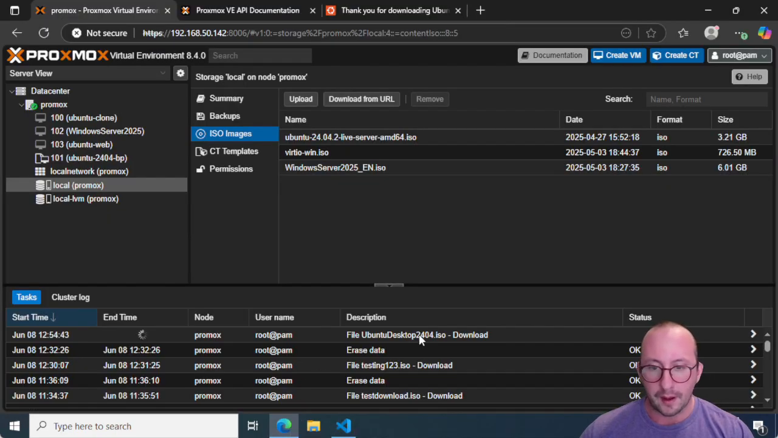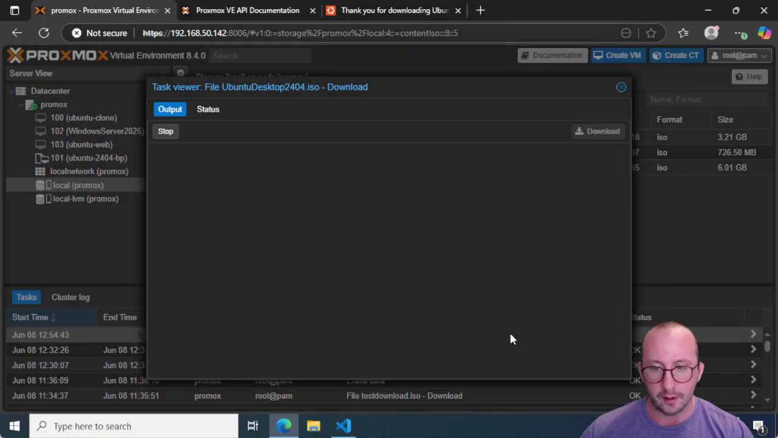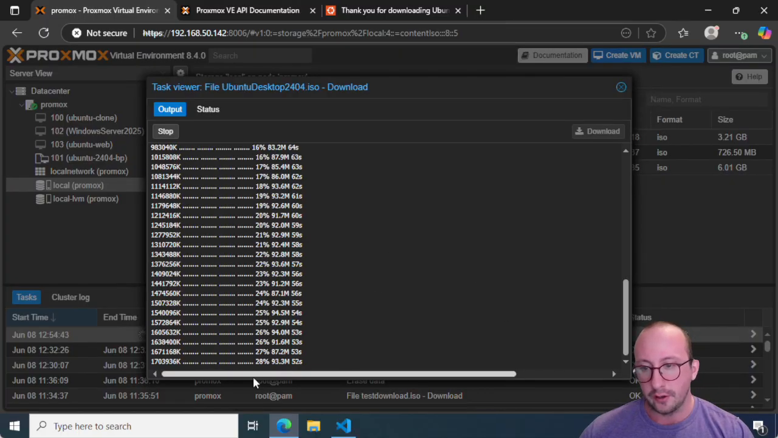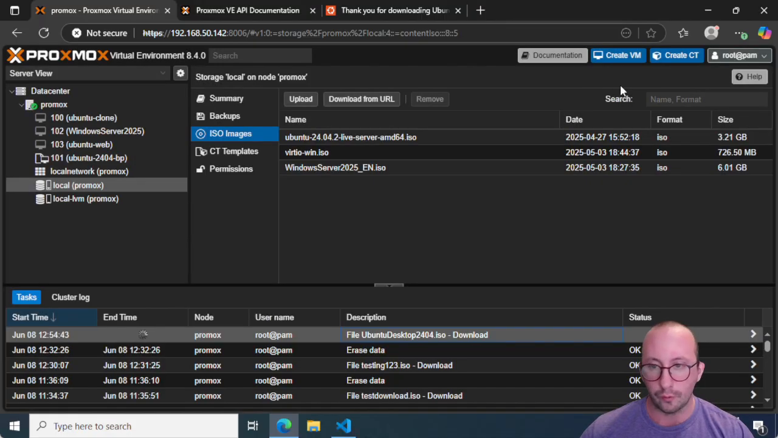But now if we go back, we can actually see our download is currently happening. And you can actually look at the status of it. So it's at 30%. This is quite a large download. I think it is just over 6 gigabytes in size. So it will take a few moments here to download. But that is how you can fully download an ISO or image to your Proxmox instance through the API.